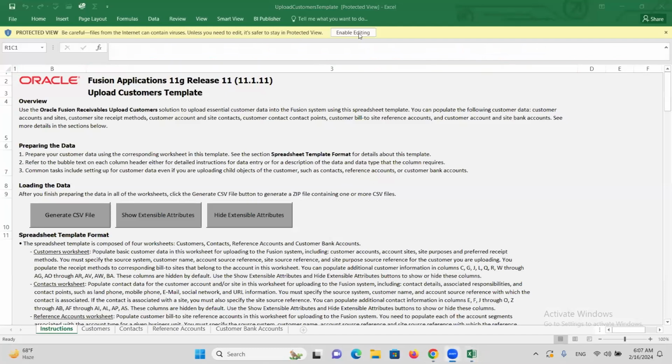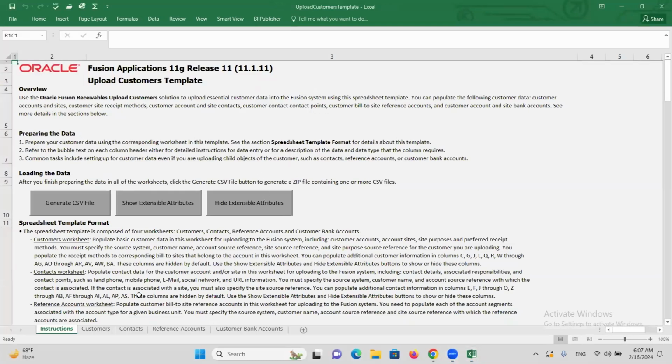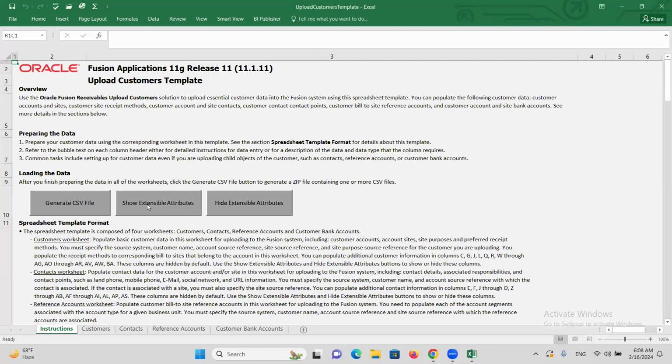Now just click on enable editing. When you look at the instructions, if you find the tab called show extensible attributes, always click on it. It will enable the tab sheets within any sheet, and hidden columns. Always click on show extensible attributes first, if the tab is applicable for any template.